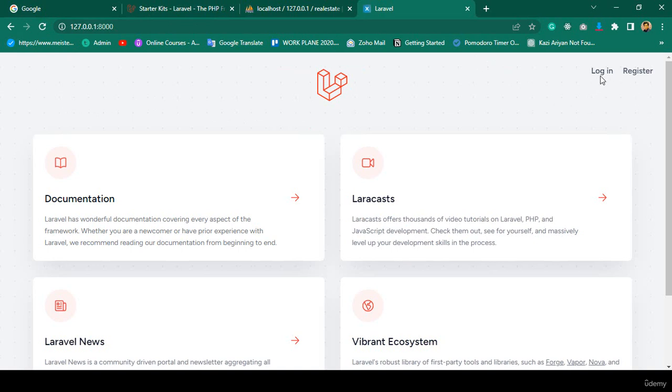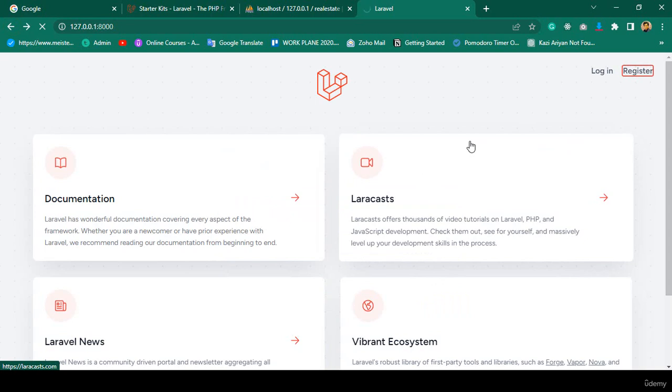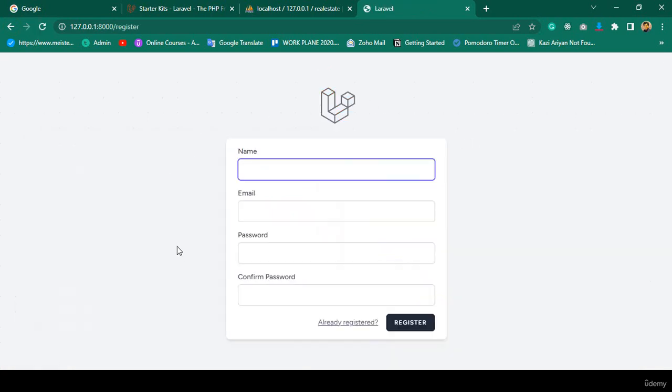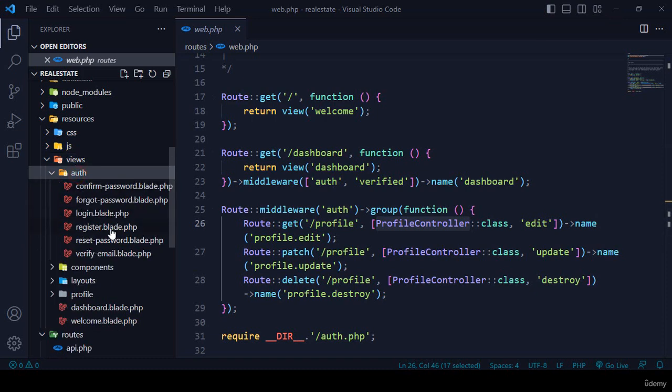So now there is a login and there is a register. If you go to the login, you can see it's successfully created. There is email, password, and also if you go to our register, that will be our register page. So all these pages actually come from here. That is our view, auth, and that is the login page, that is the register page.